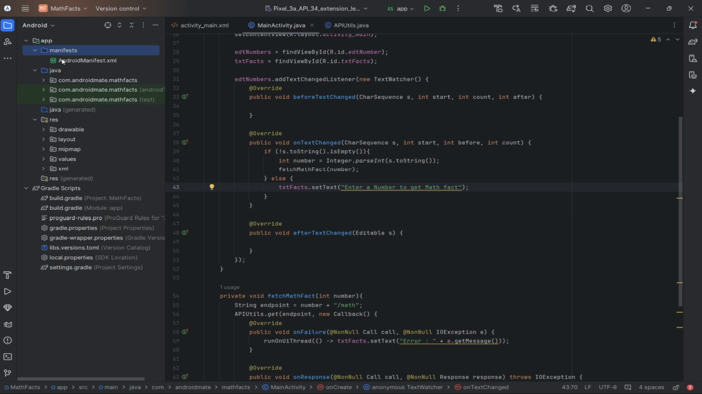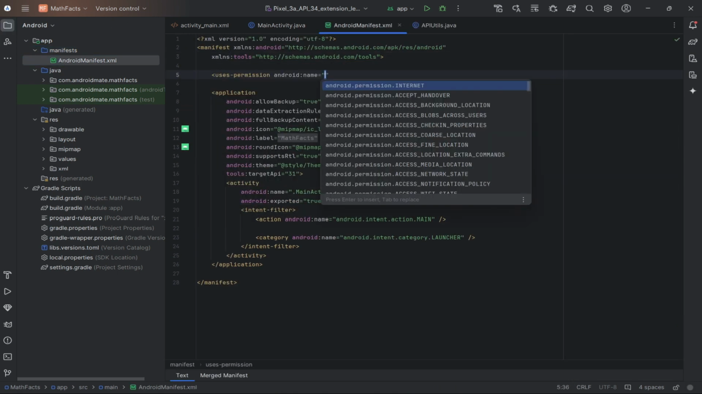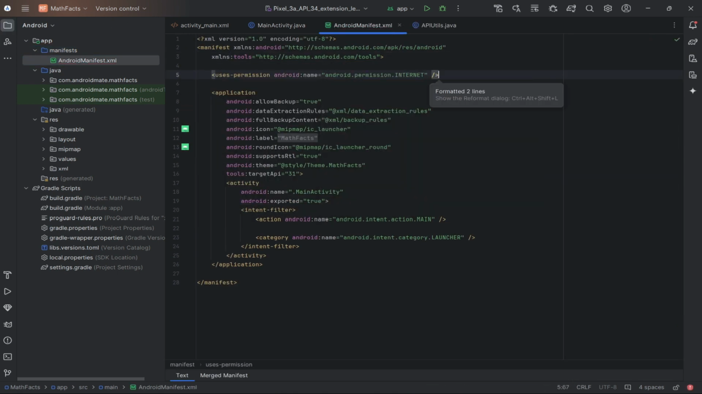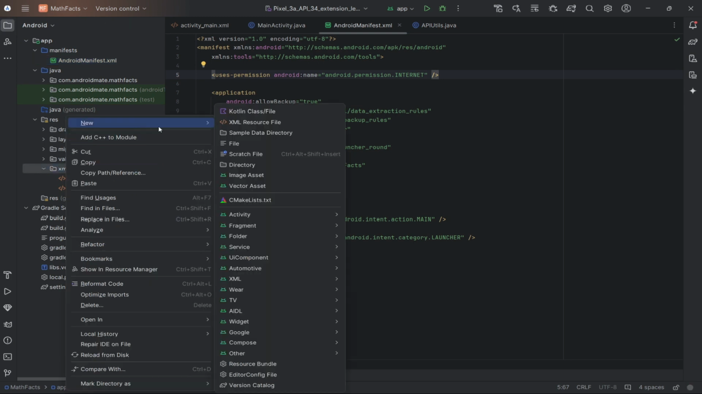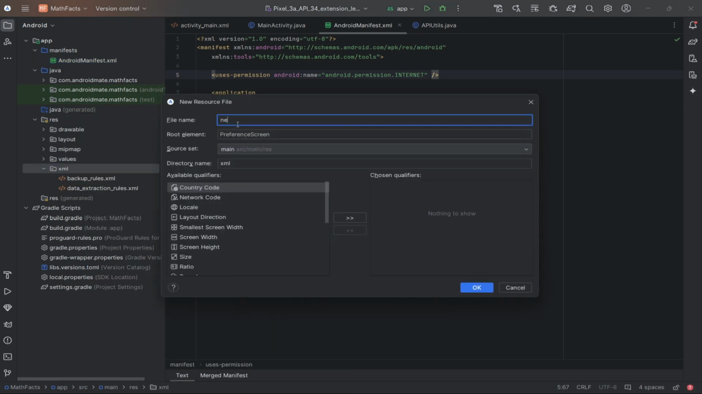Then go to the Android manifest file, where we need to add internet permission. Since the API is not secured and is HTTP, we need to add a setting file. For that, go to the XML folder and create an XML file and name it network_security_config.